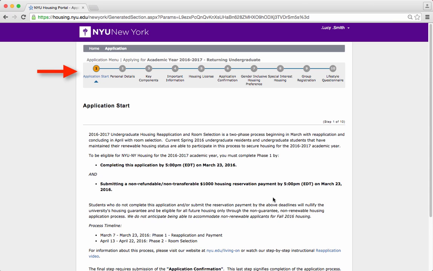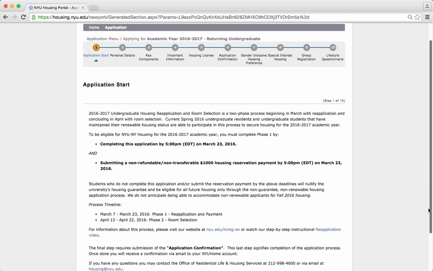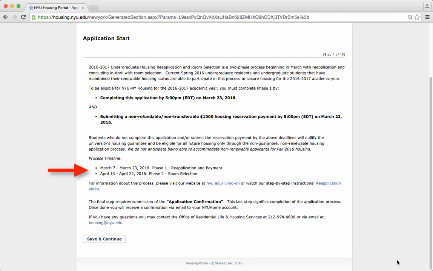This will bring you to the application start. Notice the navigation at the top of the page. Please pay careful attention to the Phase 1 deadline, which is March 23rd. You'll also want to note the process timeline here. Save and continue to move on.